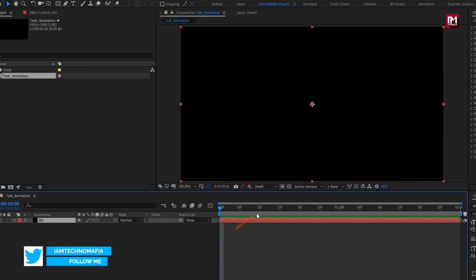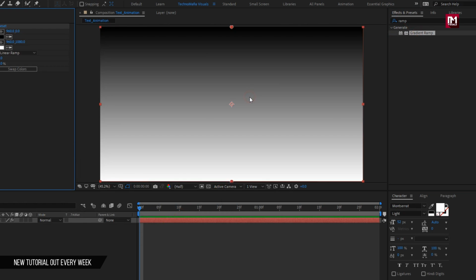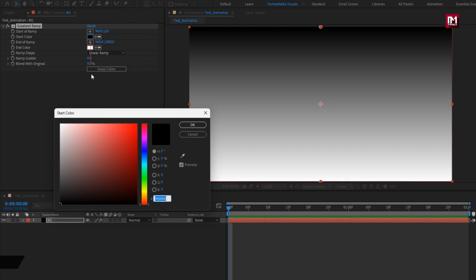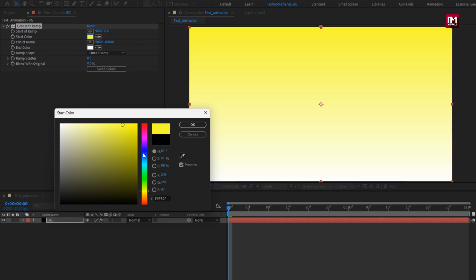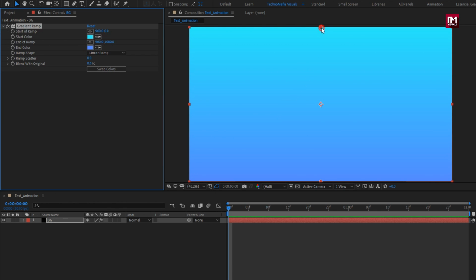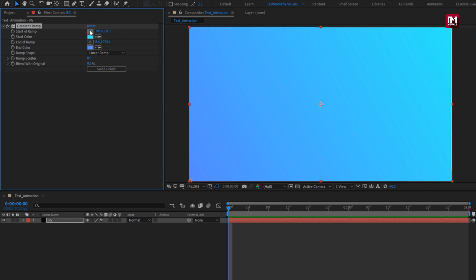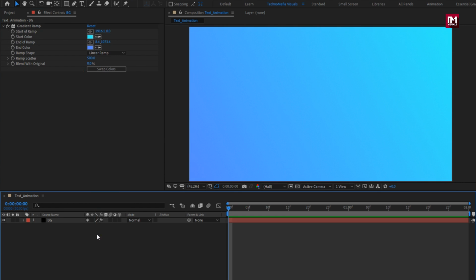For this background layer, in Effects and Presets, search for Gradient Ramp. Add it to the background layer. Now here you can set any color of your choice for the start and end of the ramp. Now position the start and end of the ramp, as shown. Let's set Ramp Scatter to 500. Perfect, here our background is ready.